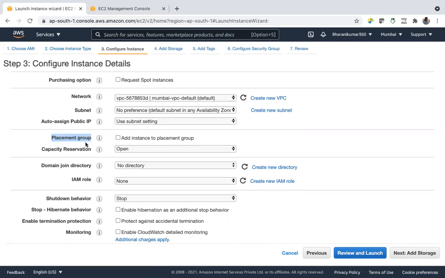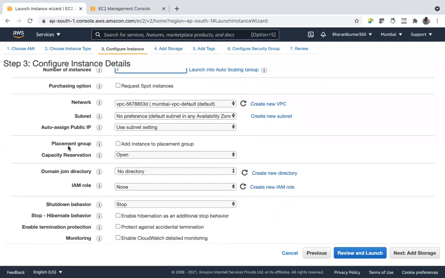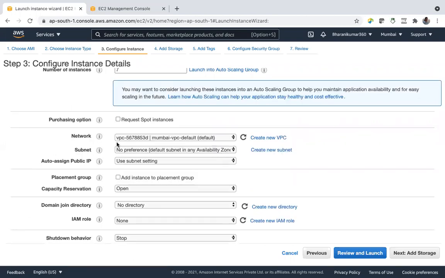And this placement group, especially when you are launching more instances, suppose you want to launch 7, 8, or 10 instances, let's say 7. You are launching 7 instances at a time. Then you have an option to decide how to arrange these instances on AWS side. That is called as placement group. The name itself explains placement, how you want to place your instances. Let's say add instance placement group.